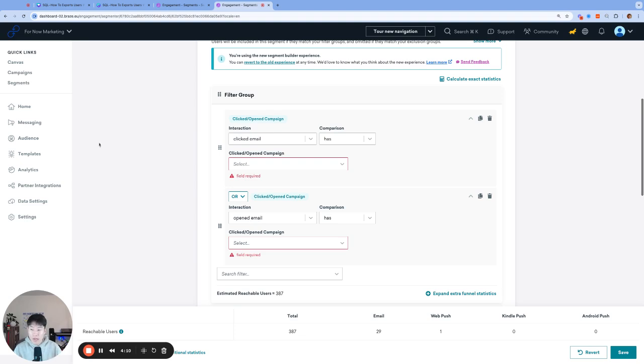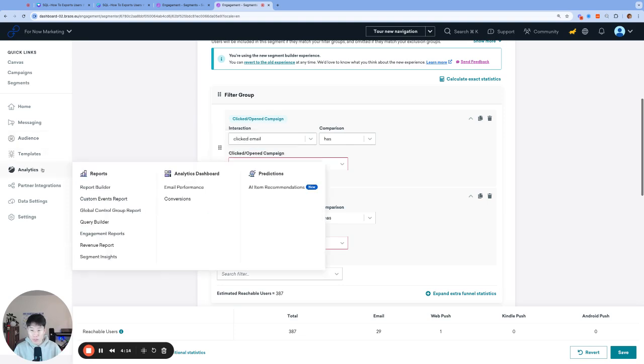Now, the second way to export a list of users who clicked or opened an email is through the query builder, which lives under Analytics, Query Builder. And here are all the other reports that I mentioned in the beginning of the video, which all have cool reporting capabilities, just not at the user level, except the query builder, which we're going to check out now.